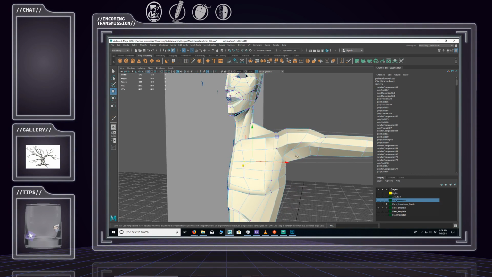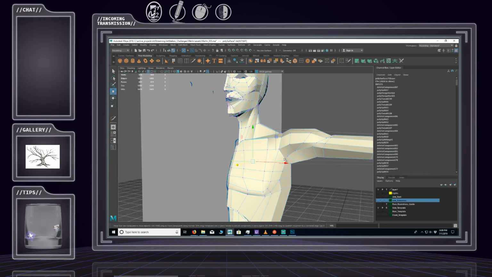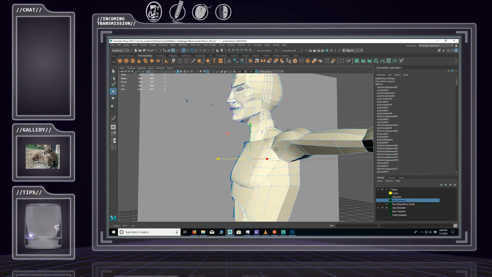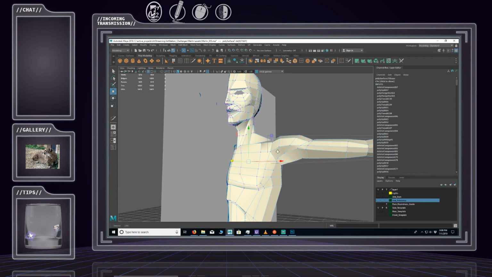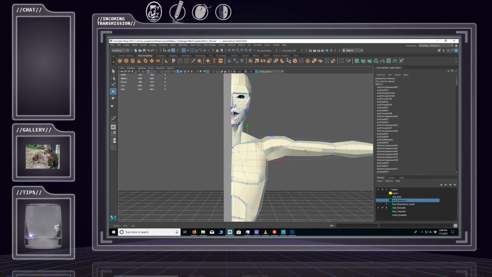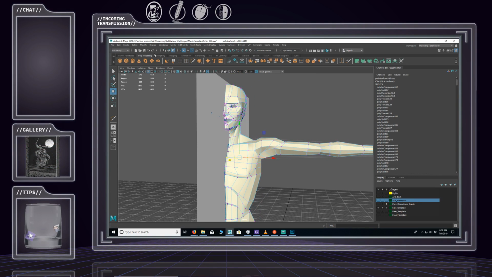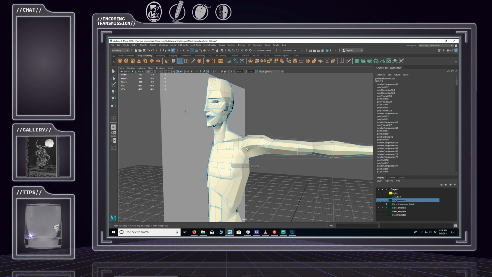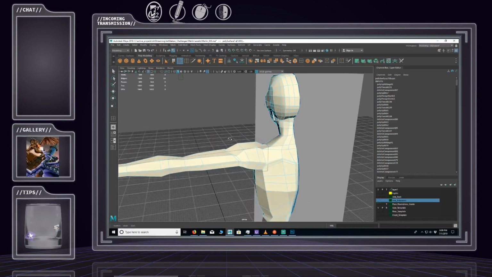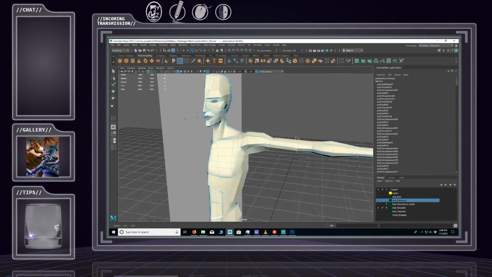Alright, now let's take a look at this. Aha! Okay, so this is an additional issue. But it's not really that big an issue. Maybe now I can solve it. Let's see. It's a little tight back there.